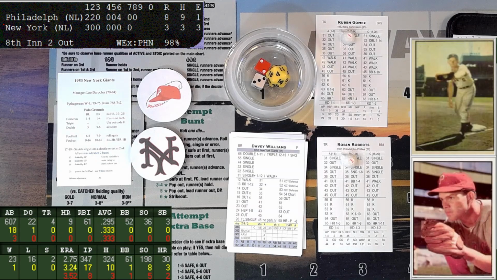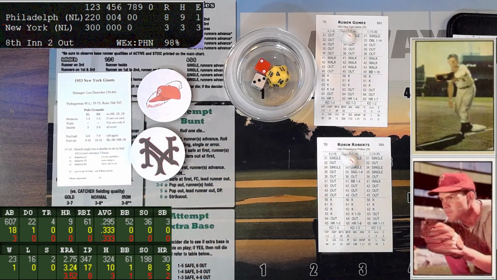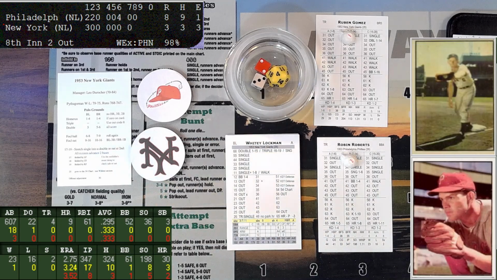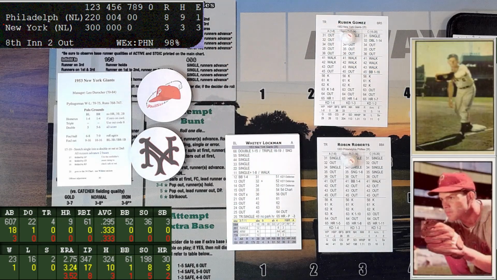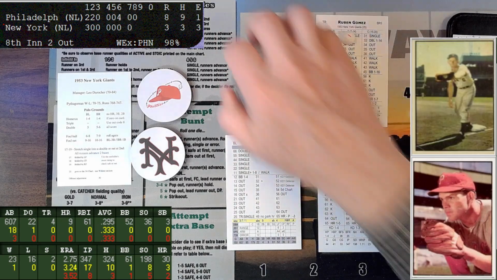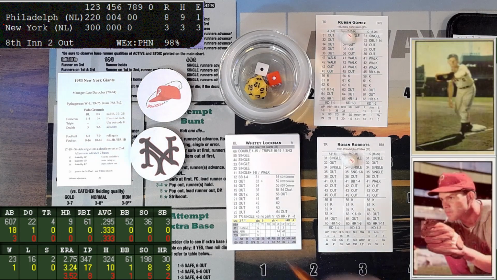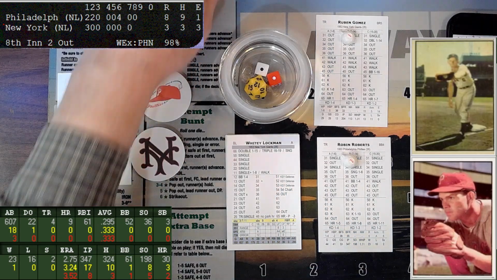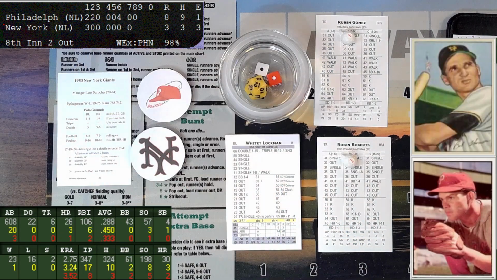Whitey Lockman. At 2 outs, see if he can get a clutch hit here to get the Giants a little closer to the Phillies. That's an 11. That's a single 1-8. As it is, it's a walk. Second walk given up by Roberts this afternoon. They have him on the corner, still 2 away.